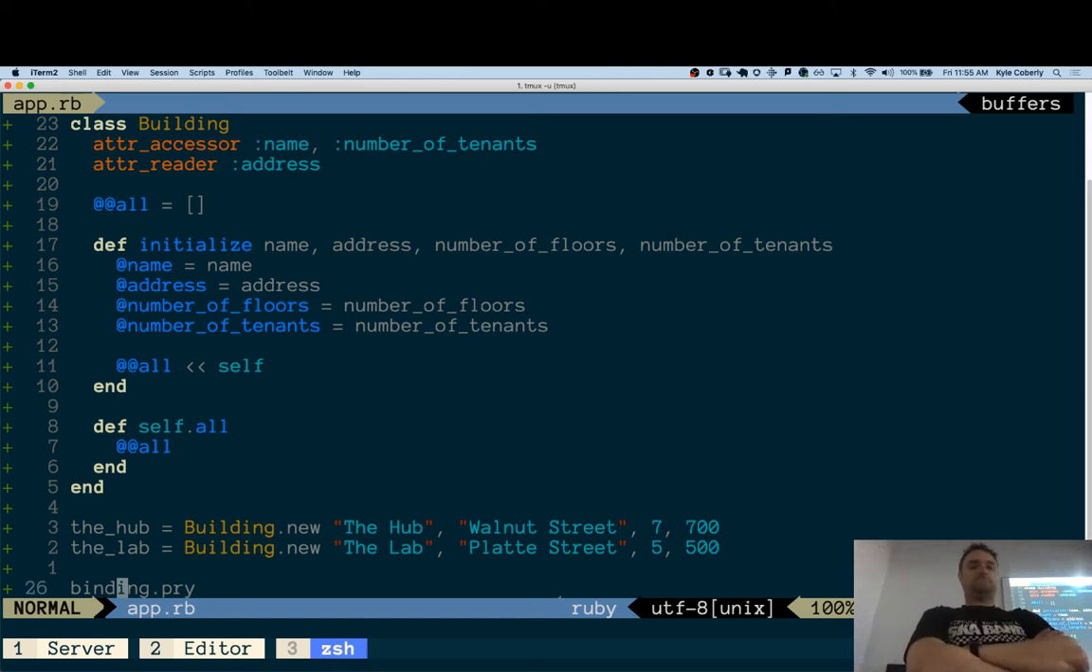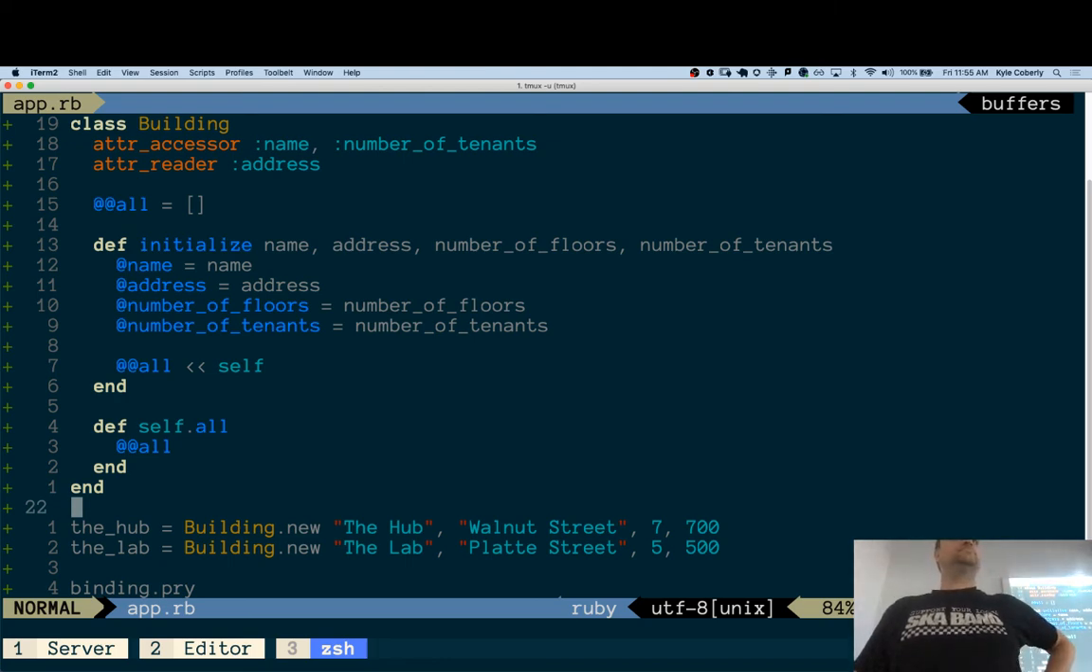That self should be used as building, because self is building. Yes, self is the class. The first time we call this, self is the hub. The second time we call this, self is the lab. And then dot all means all the self instances. Yep. Because I'm keeping track of them.